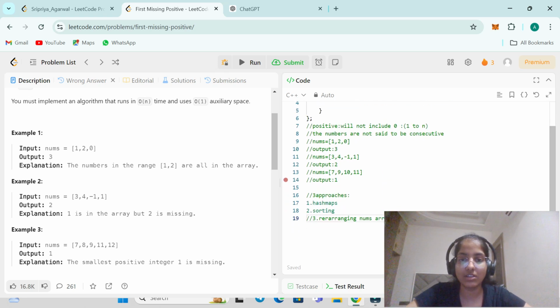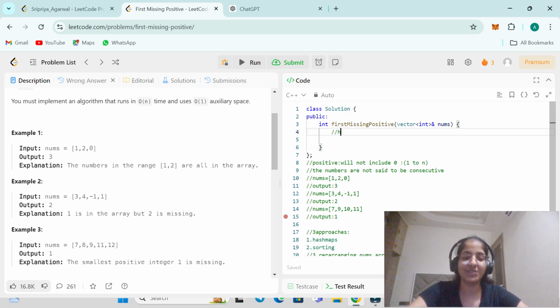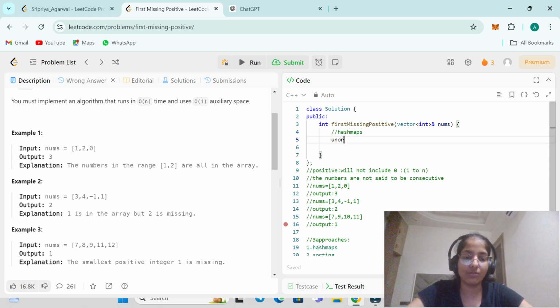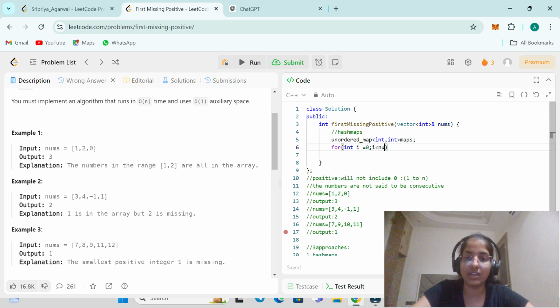Okay, let's go with the first approach, that of hash maps. The hash map approach is really very easy, and I will discuss what the problem with that approach is. We can take the hash map as a map of int comma int. Now we have to push all the integers with their frequency into the map.